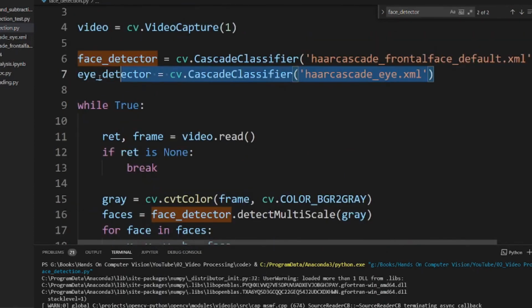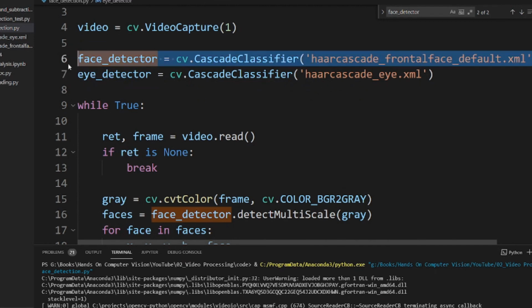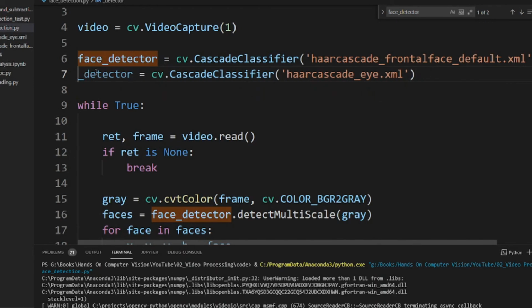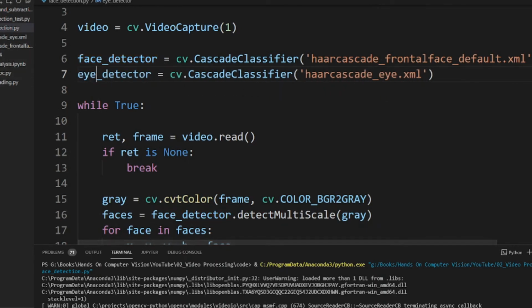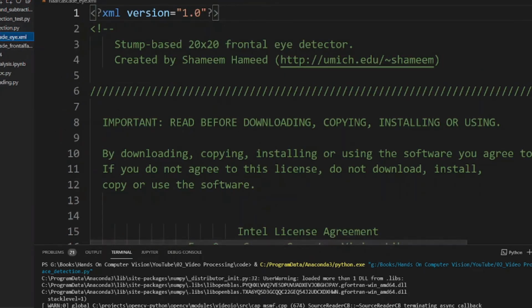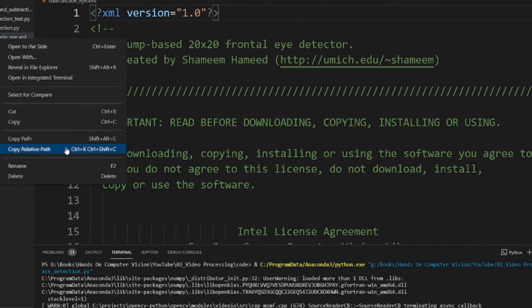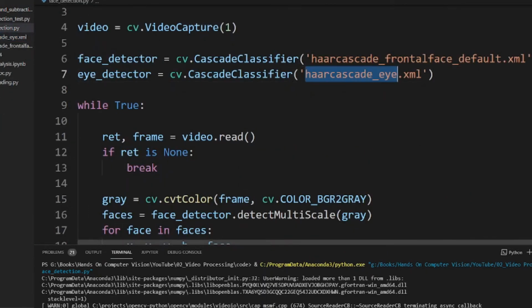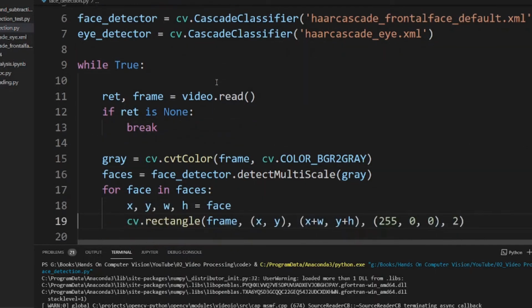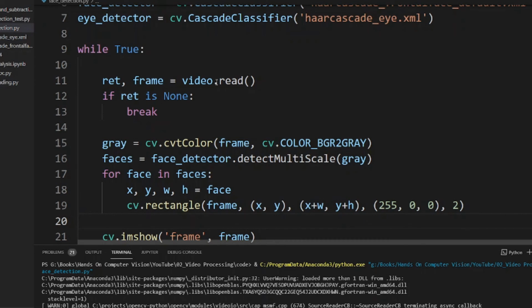So here the same one, you copy the above thing and give the eye detector, change it to eye detector, and here you already have downloaded the eye detector. Here eye detector XML, and right click, copy relative path, and just have it. Okay, then so the eye detector won't work on the complete image, instead it works only on the face image. So let's apply eye detector on the face.